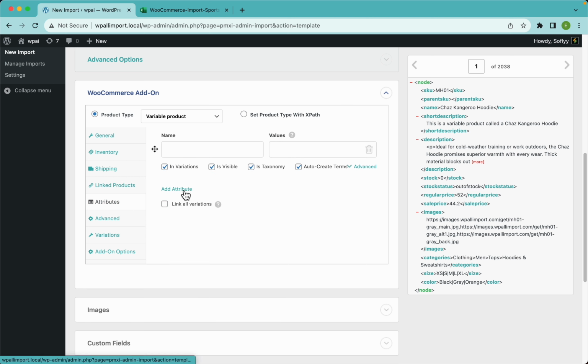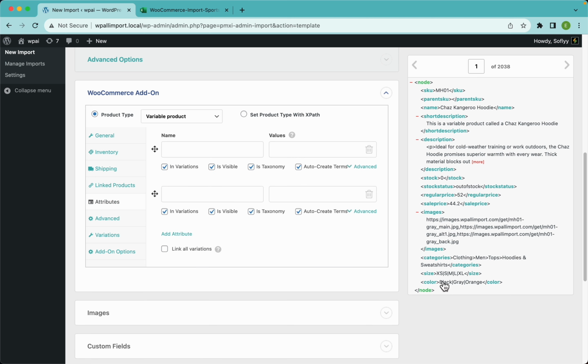Now here on the attributes, I'm gonna add a new row because we have two attributes. We have size and color. So let's add that here, size and color, and drag and drop the values. Now these values are the same as if we were creating attributes in WooCommerce, so you have the same options. Now I'm gonna leave them as they are because I do want to create variations for both of them. I do want them to be visible, and I do want these attributes to be taxonomies.